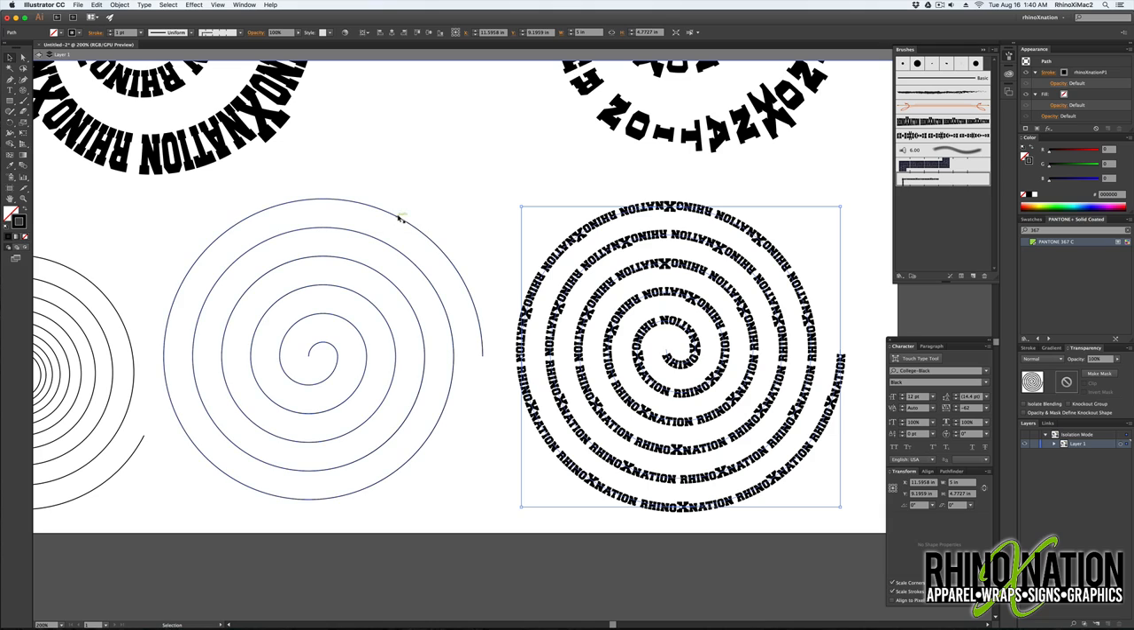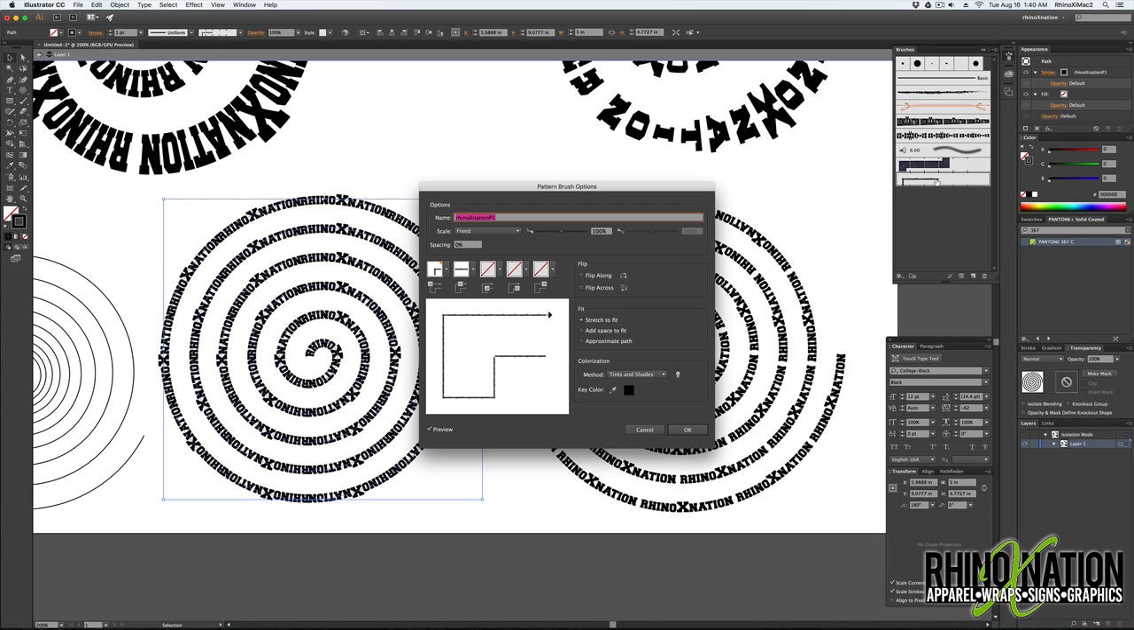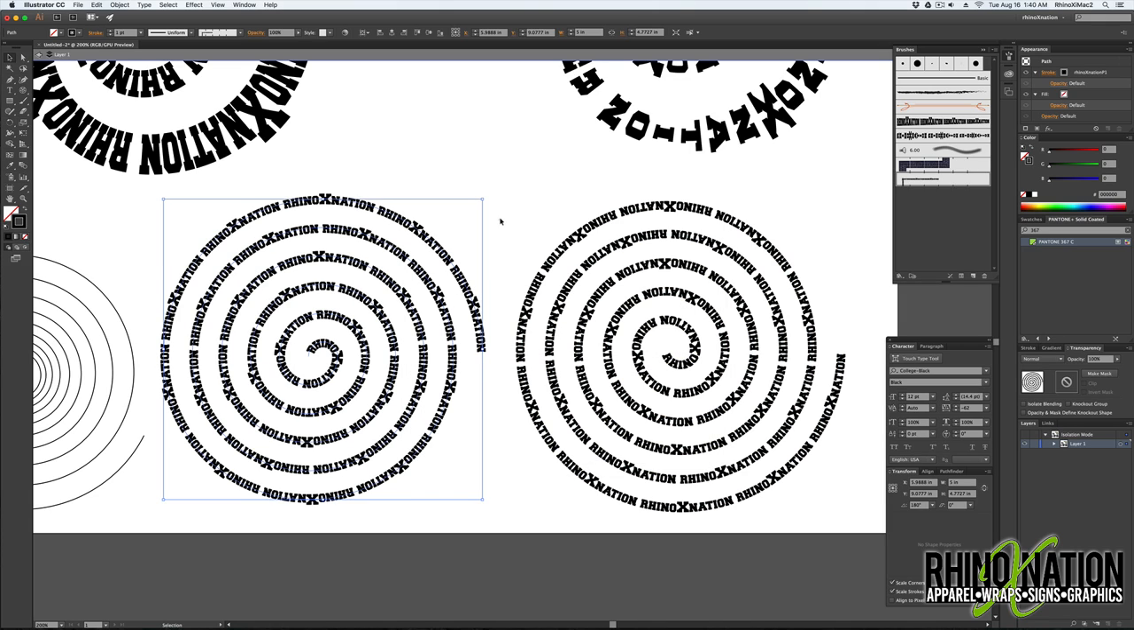If we come over to this spiral and we apply it again, then you'll see that it's touching again. In order for it to not touch when we apply it to something new, what we need to do is double click on the pattern and we'll come up here and we'll tell it 5% and we'll tell it to apply to strokes. And then that way, the next time we apply it, it automatically leaves a space in between there. And we don't have to manually go in and readjust it every time, unless you want to.